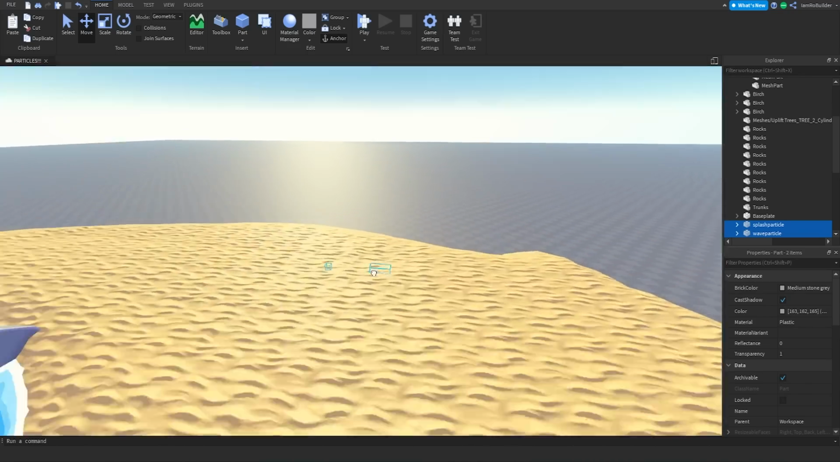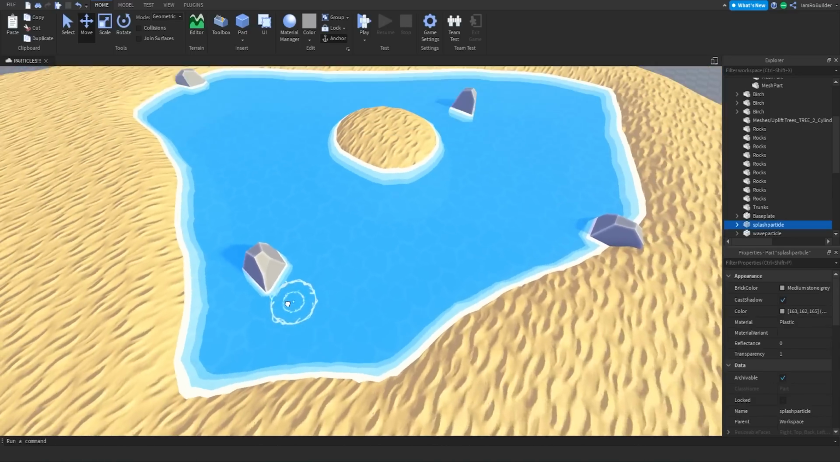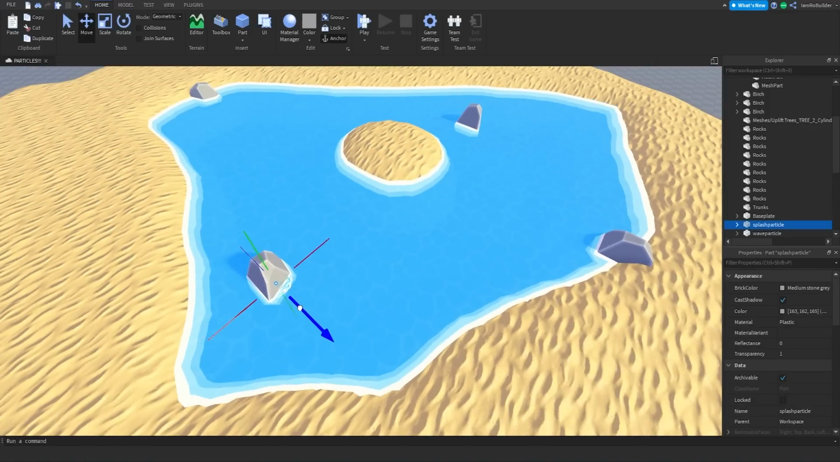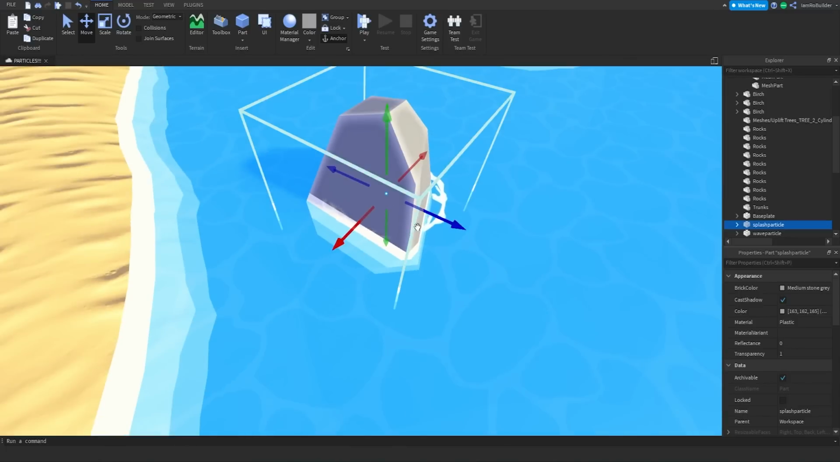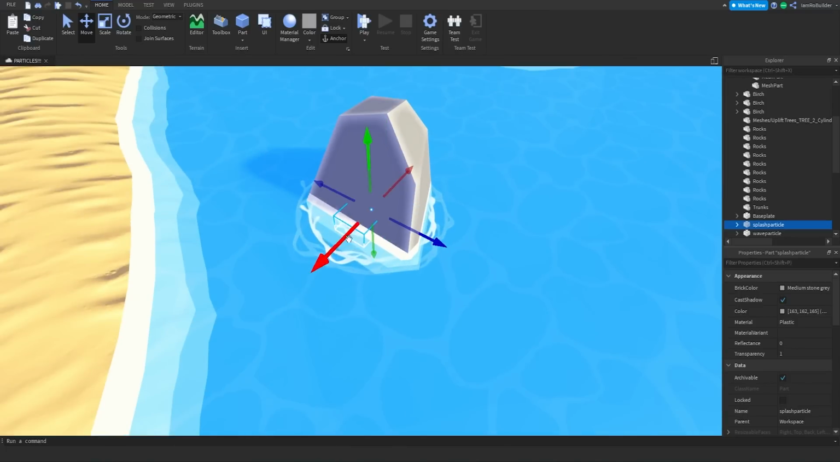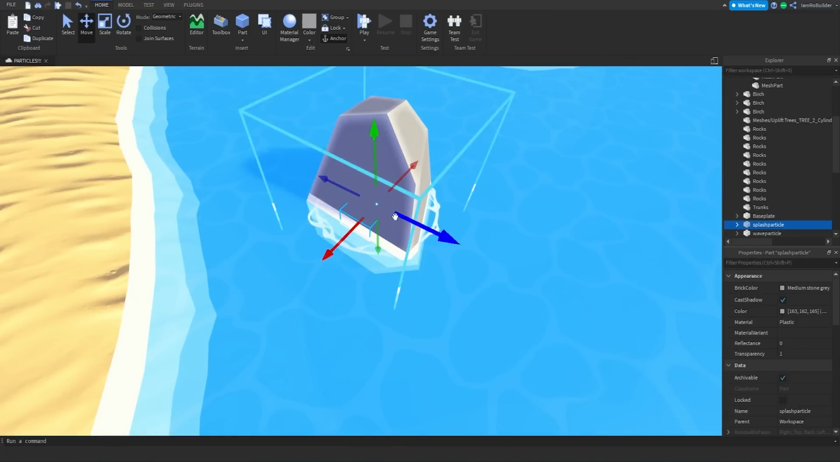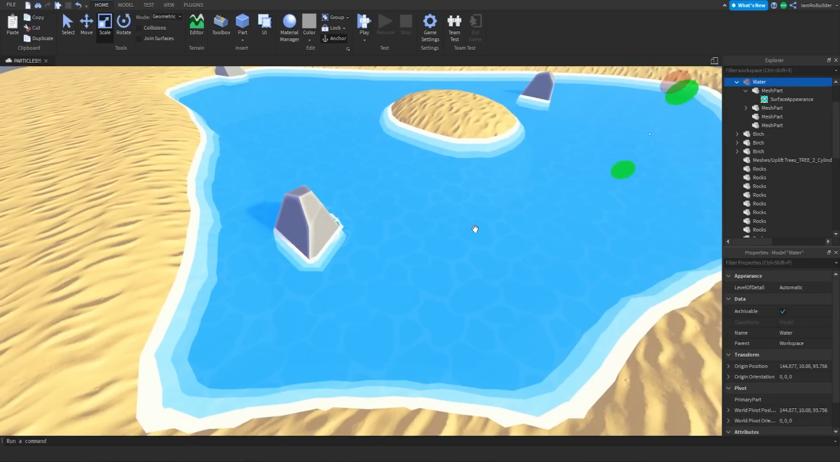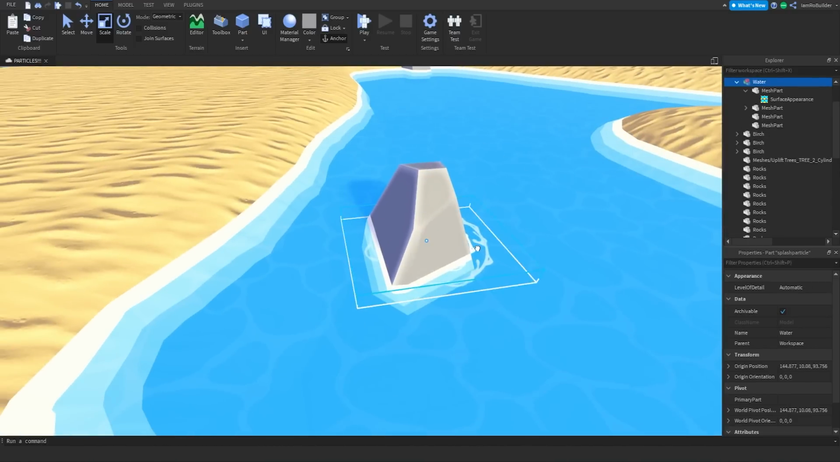Now, we're going to take these particles right here, and I'm just going to add them around our objects that we have in the water. As you can see, this rock is too big for this. Well, honestly, it's not that bad, but we should change the size. All right, I think that's looking pretty good for that one. I should probably go even bigger.